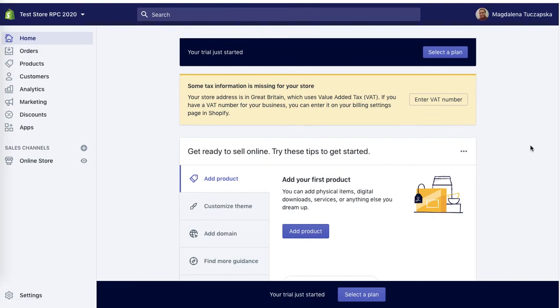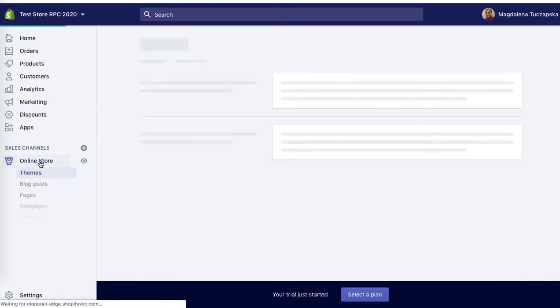This is the admin where you will be managing your store. So this is like a backend of your website. If you wanted to check your website, just click on this little eye icon. It will open in a new tab. And if you wanted to change the theme, click on online store and then themes.